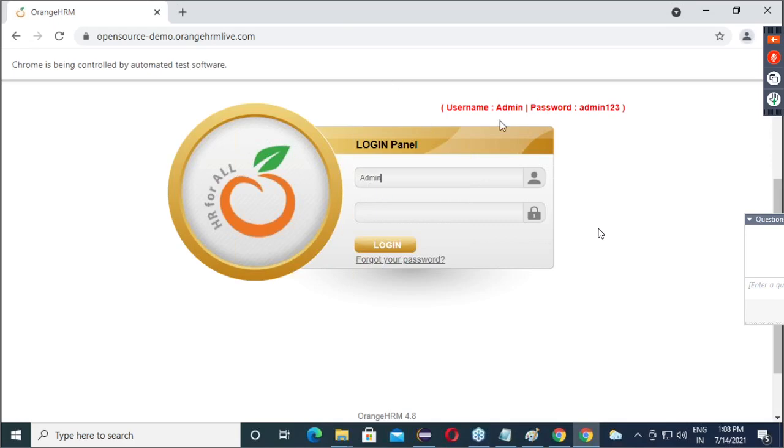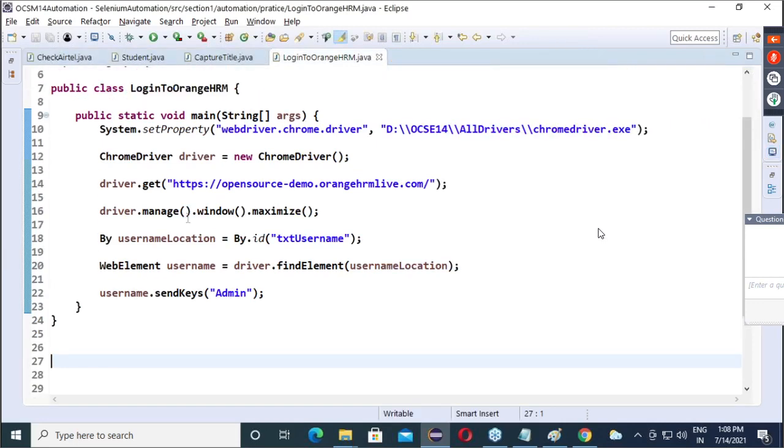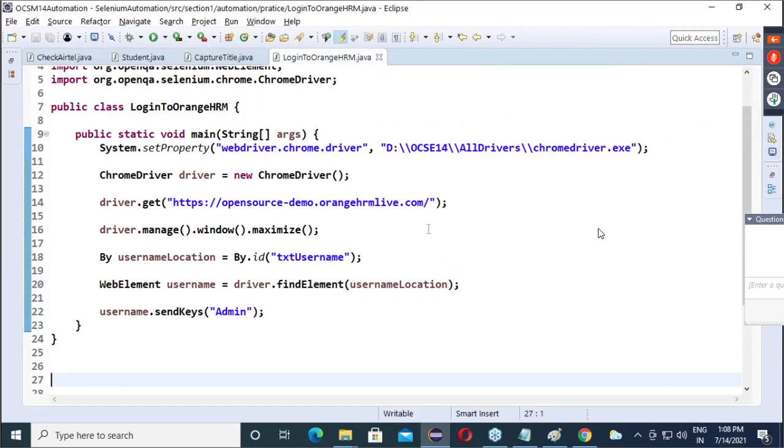Clear with this? Okay. So now guys, the remaining things like entering the password and clicking on login, this we will see tomorrow. So today, take a picture of the script and note it down in your copy.